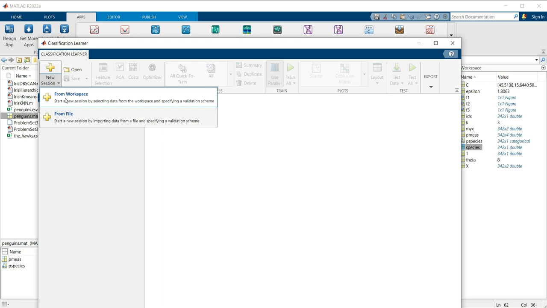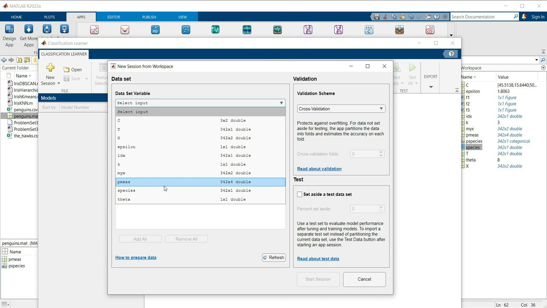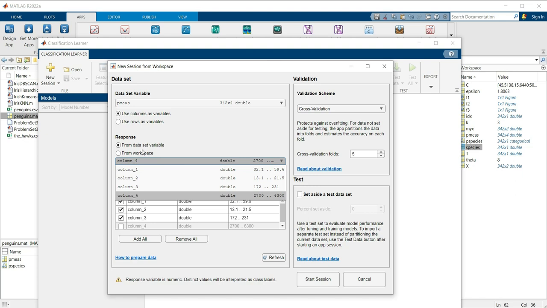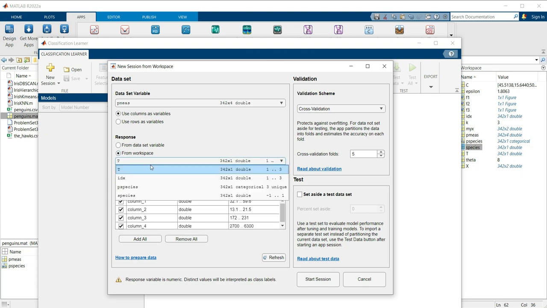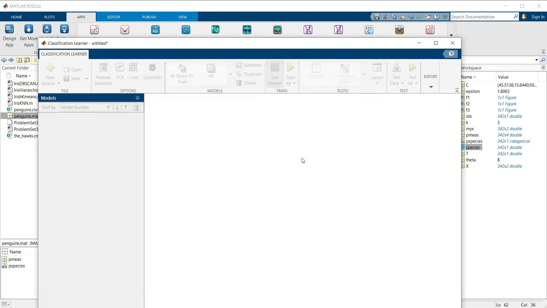Let's start a new session from the workspace. We select the species or the PMS, and then we choose from workspace, and then we select the P species. We're only interested in columns 1 and 2, so we will uncheck column 3 and 4. And then we will set aside 30%, and we will only use 70% of our data. So let's start the session and wait for it to finish.